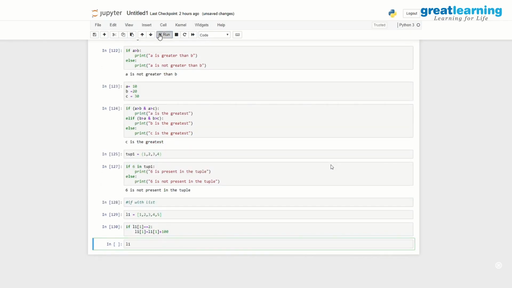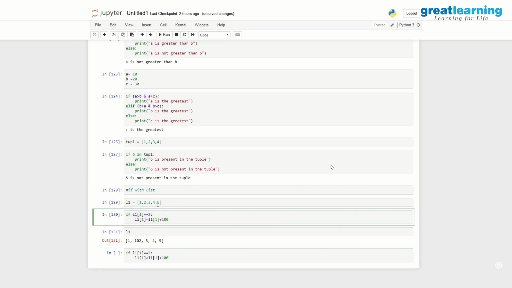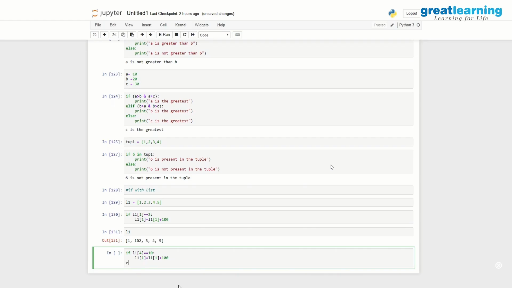Now let me print out L1 over here, right? So since the value which is present at index number 1 is actually equal to 2, we were able to successfully update it. Now let's modify this. Let's say I want to modify this over here. So this is at index number 4, right? So I want to check if the value which is present at index number 4 is equal to 10. So if it is equal to 10, then I want to add 100 to it. But on the other hand, if it is not equal to 10, then I want to add 500 to it.